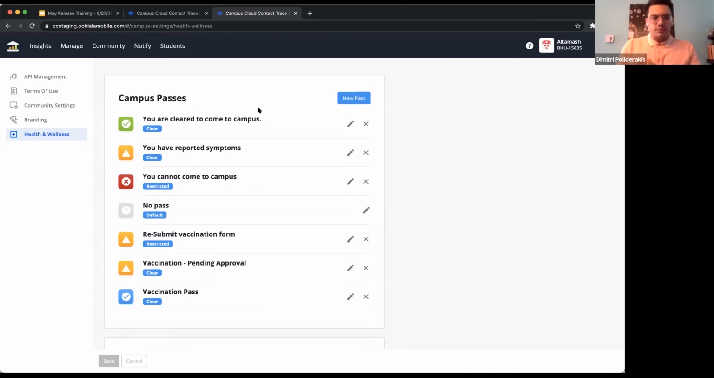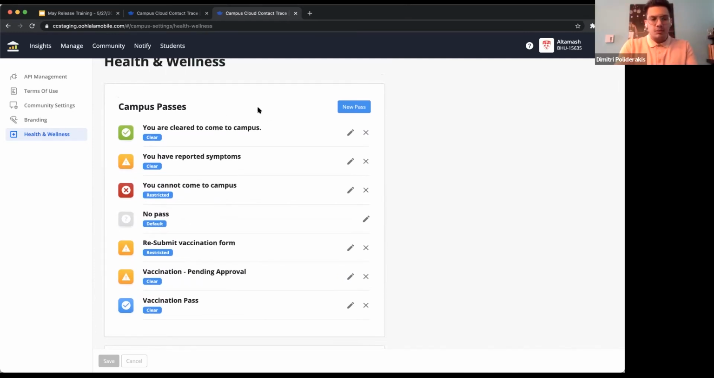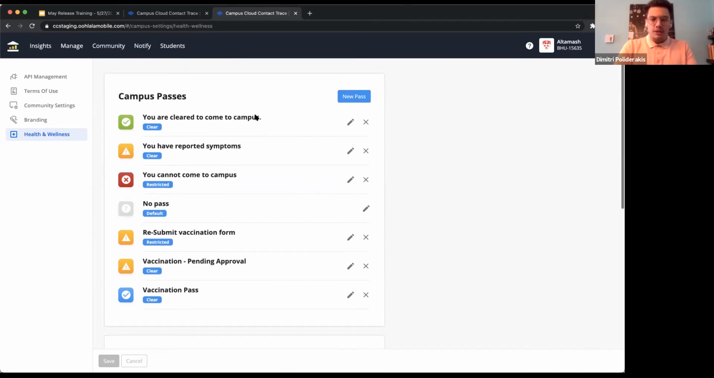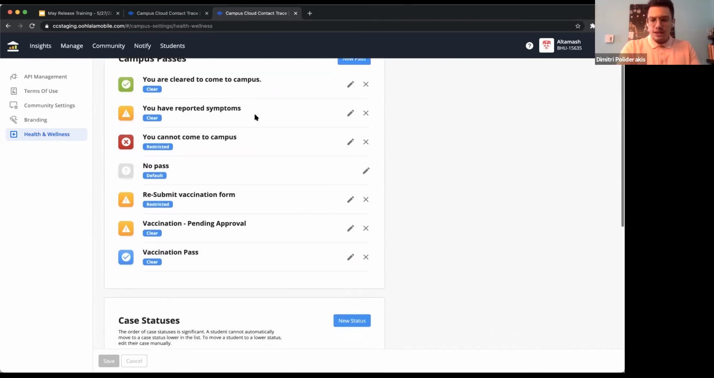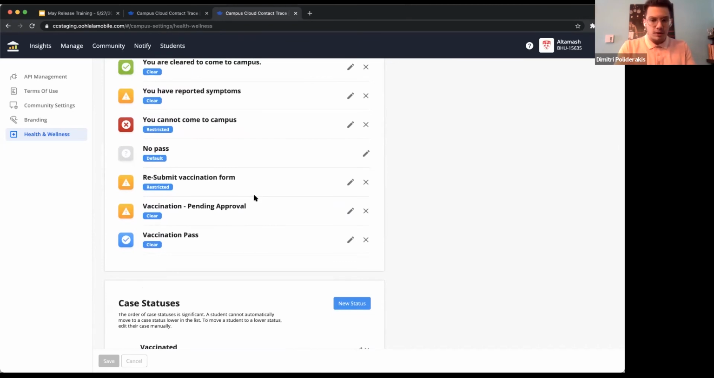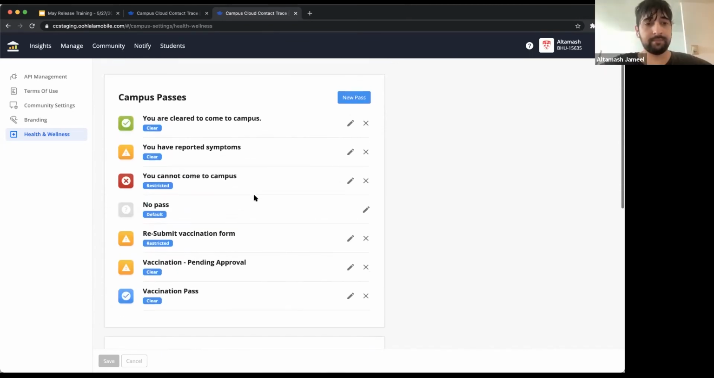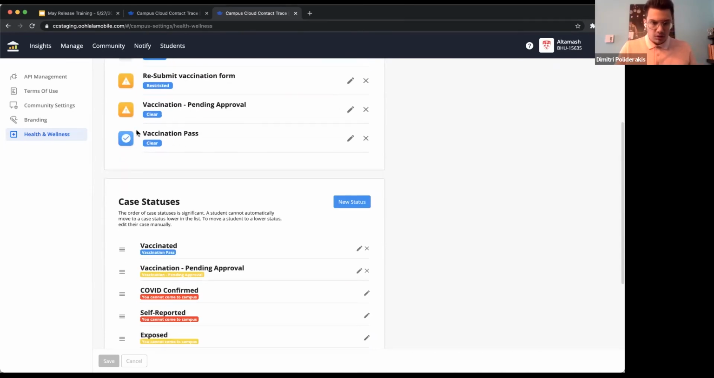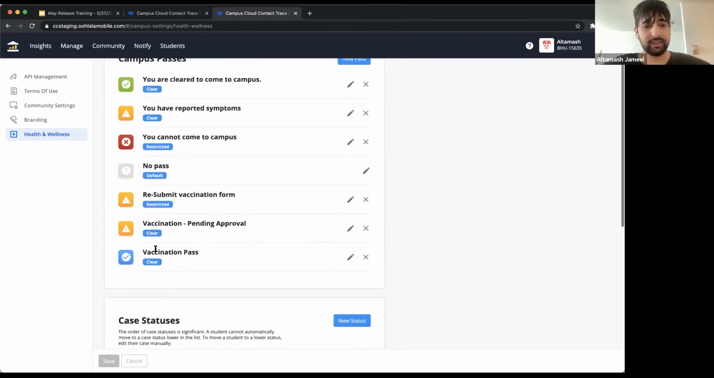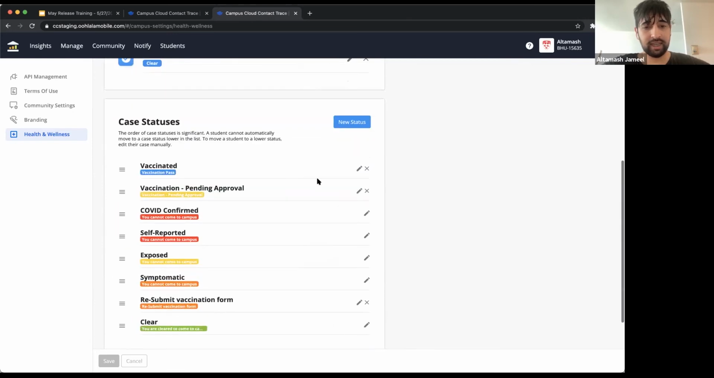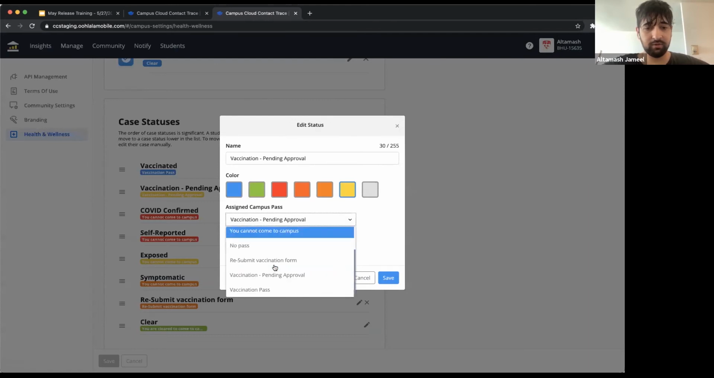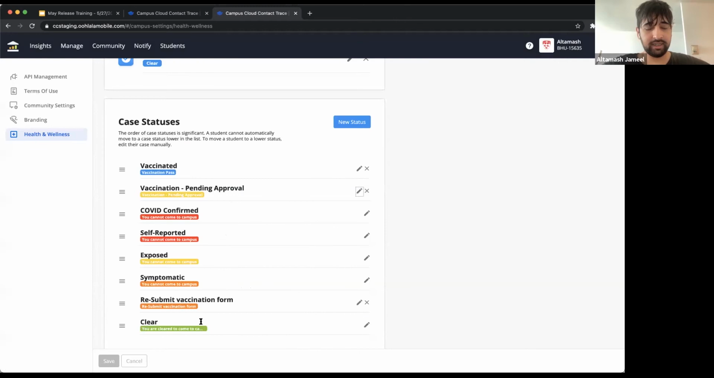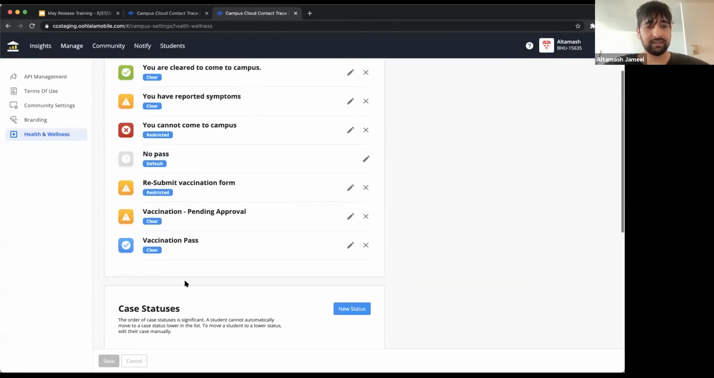A quick thing, these statuses can link to only one campus pass, correct? But it can be the same campus pass, so multiple statuses can link to the same campus pass, right? Yeah. Perfect. One campus pass can only link to one status, but one status can link to as many campus passes. For example, I can have vaccinated here. I can take this vaccination pending approval, and I can link it to vaccination pass as well. So I can link multiple statuses to a single pass.